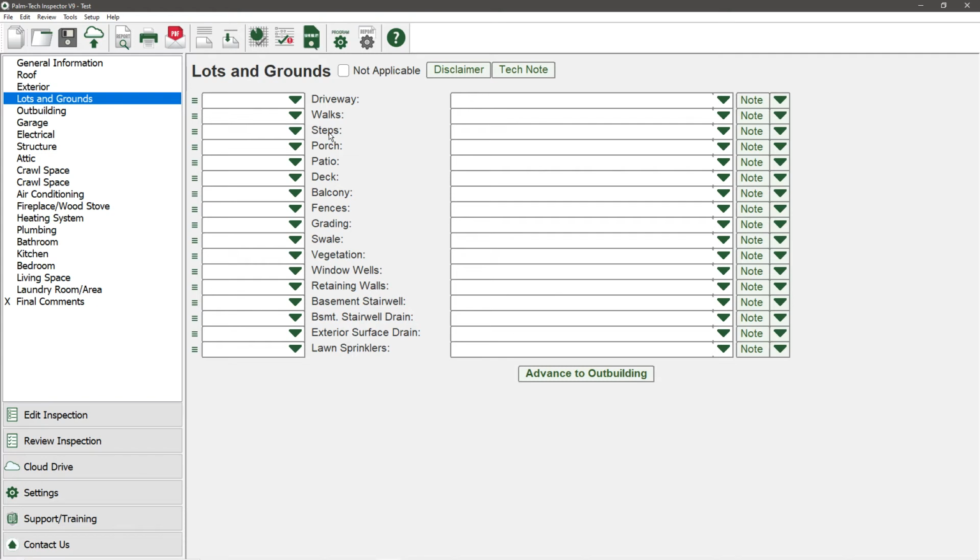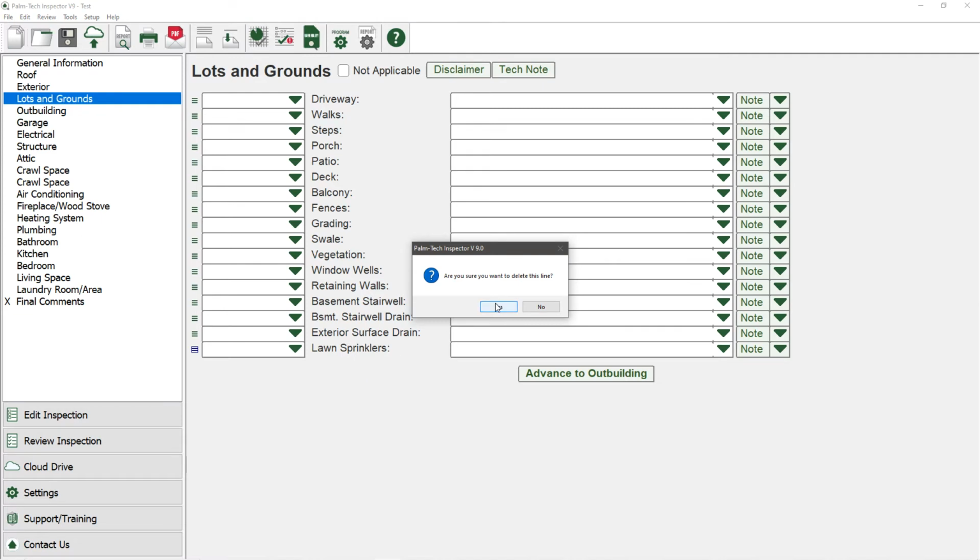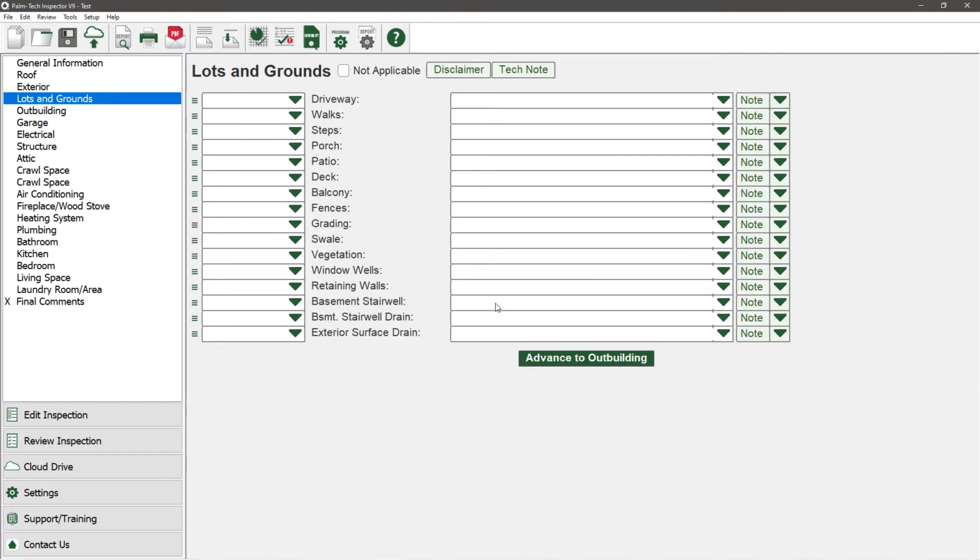You can easily delete out a line you don't need by clicking on the icon to the left of the line and selecting Delete Line from the options that appear. Let's delete out the lawn sprinklers line. It has now been removed. The last change that we can make with lines is we can add new lines in.